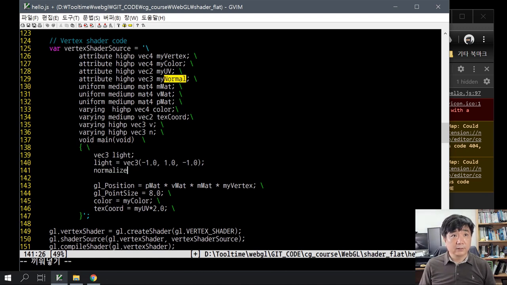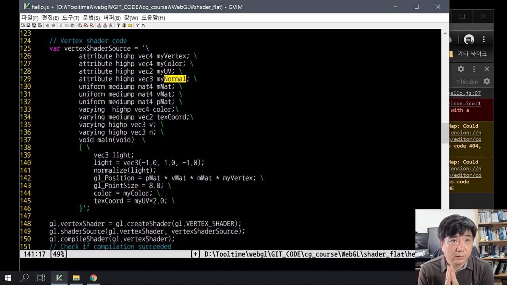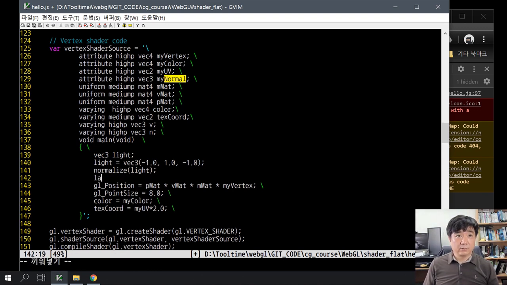Okay, normalize light. Then it is changed so the unit distance is divided by the square root of 3, and then we need to calculate the color with this normal vector, like this. So we need to calculate Lambert, which is the dot product of the light and my normal.